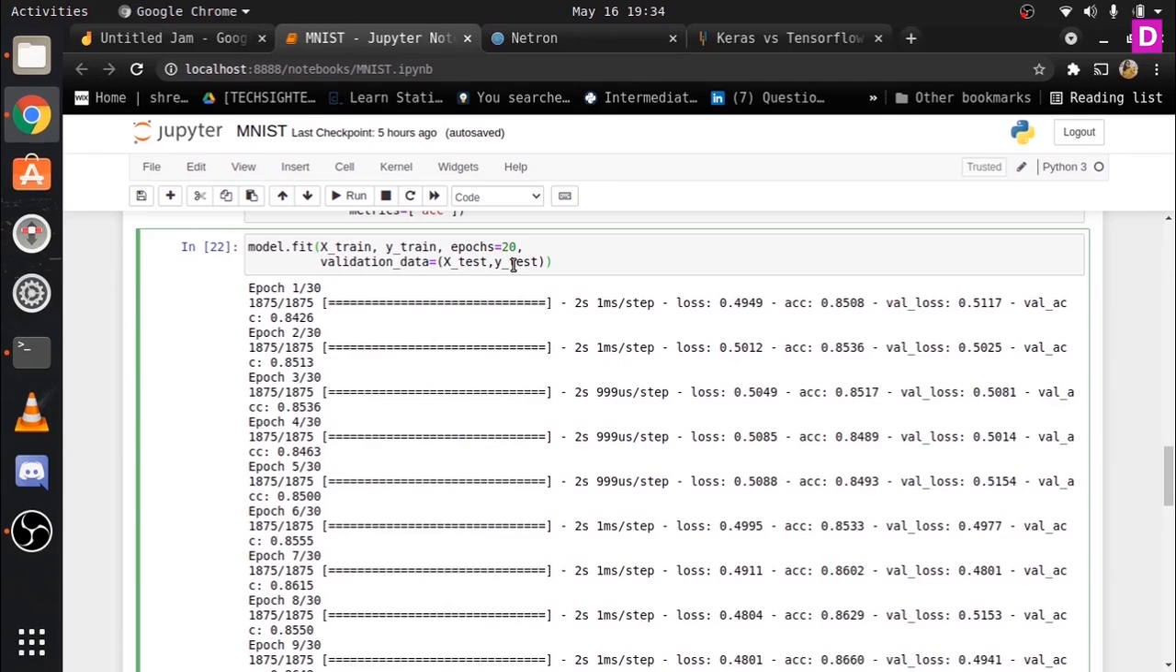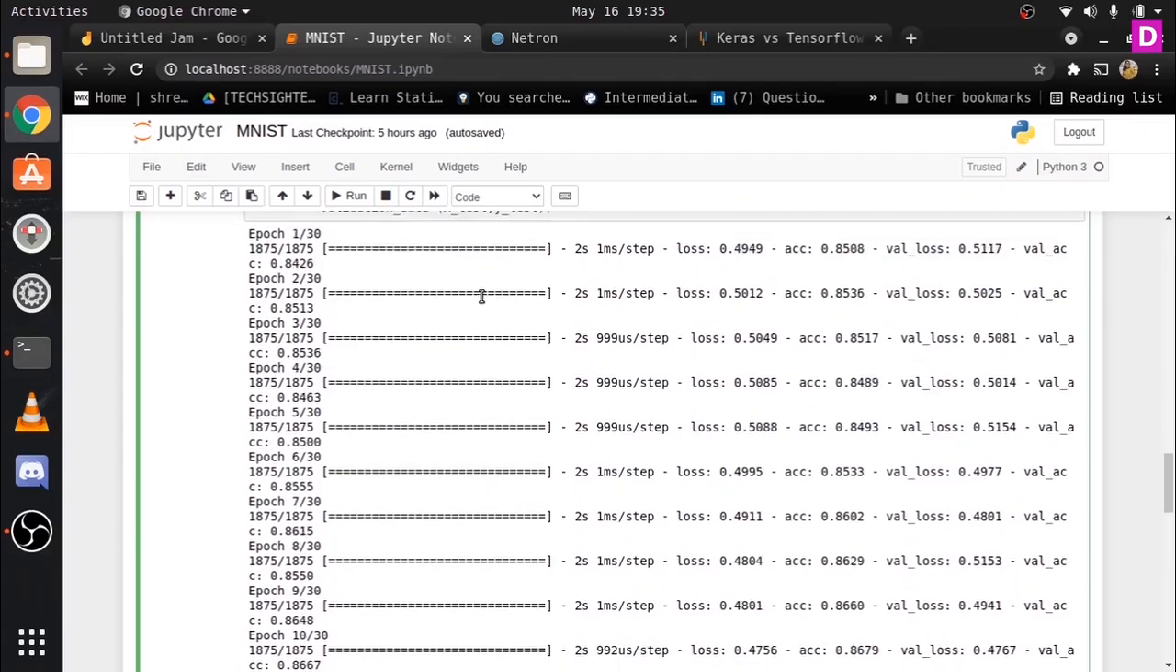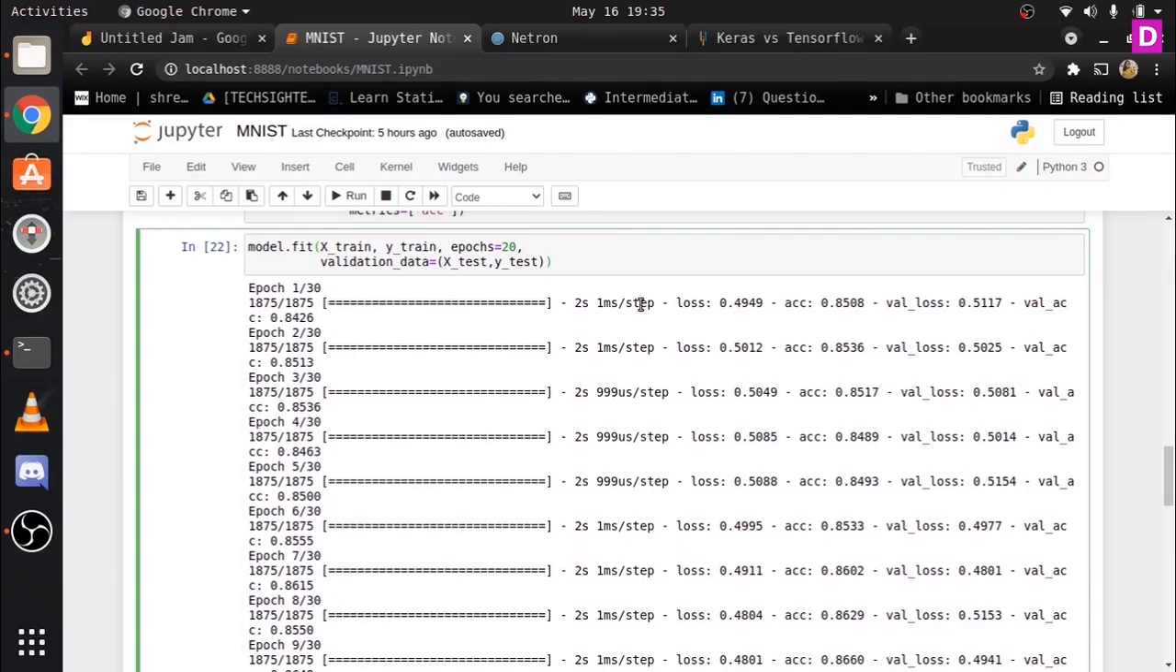So now that is done, we will run this. This takes some time, so I'm just going to show you the outputs that I have. This gives a very extensive, detailed output on what is happening. Okay, so this is for the first epoch.